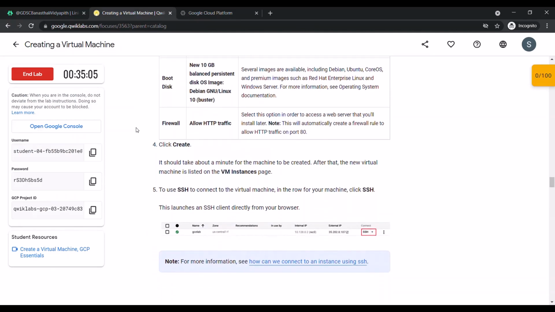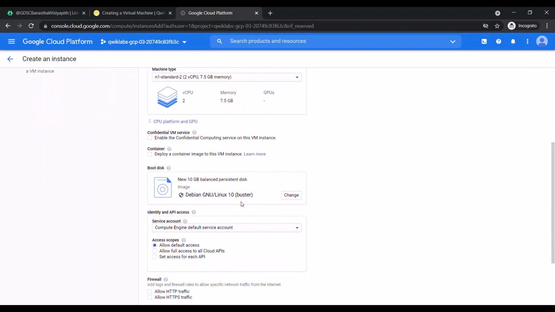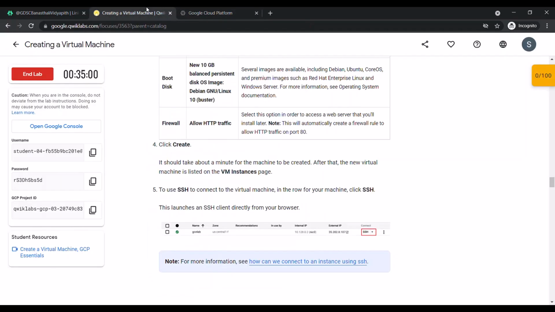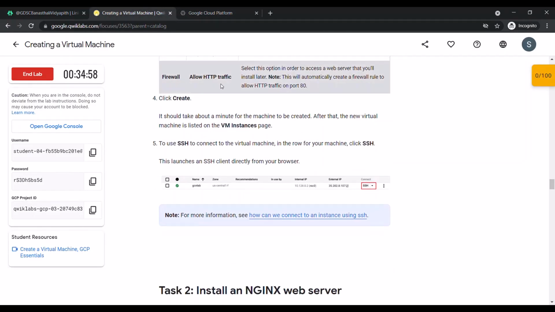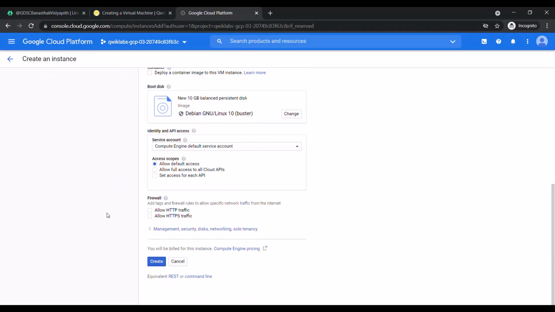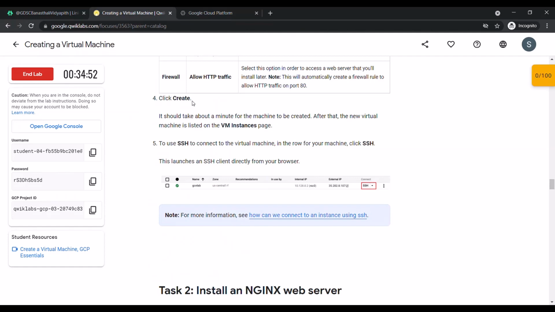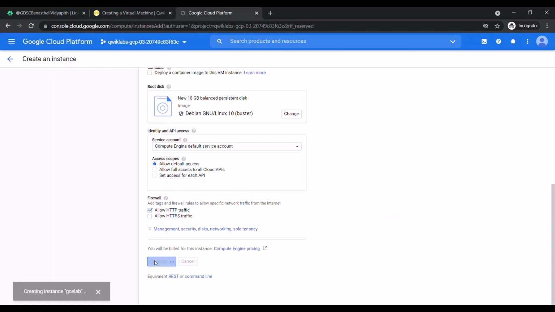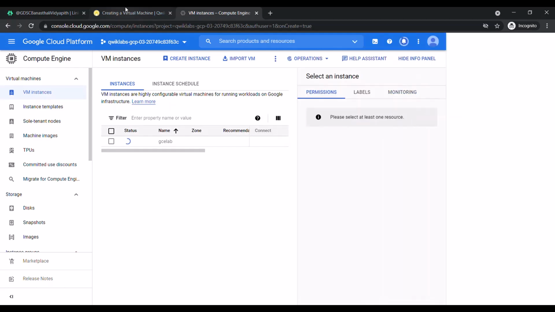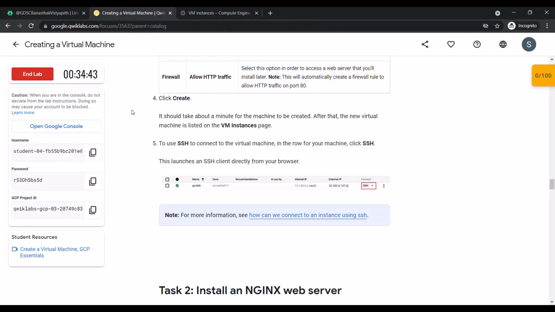Next, the boot disk has to be Debian GNU Linux 10 Buster. It is already there, we don't have to make any changes. Then we need to allow the HTTP traffic. Come back here, allow, and then it says to click Create. Perfect. Now let the instance get created and let's see what we need to do next.